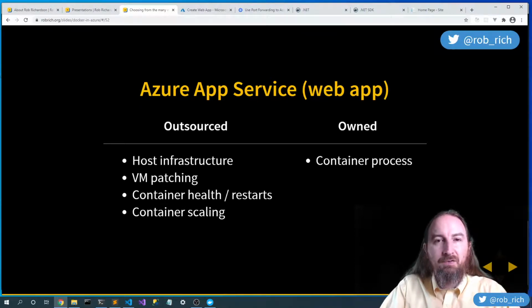Inside Azure App Service, we've chosen to outsource the host infrastructure, VM patching, container health and restarts, container scaling. All of that is managed by Azure. We just need to drag a slider if we want to scale up or down. We still own our container process, but all of the other pieces are managed by Azure. That's really cool.